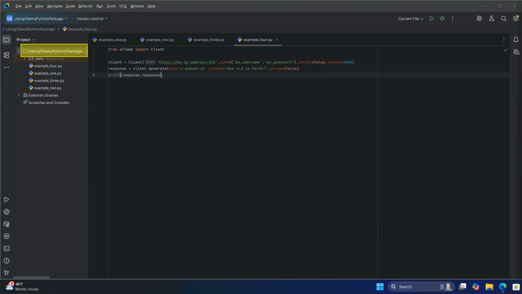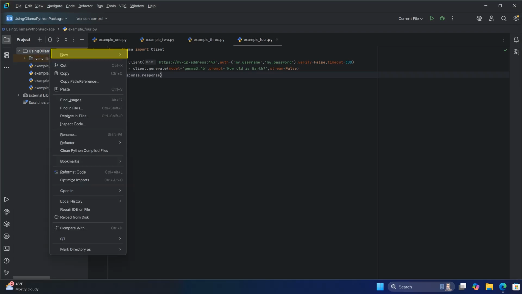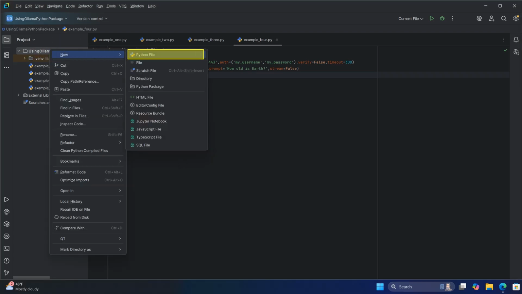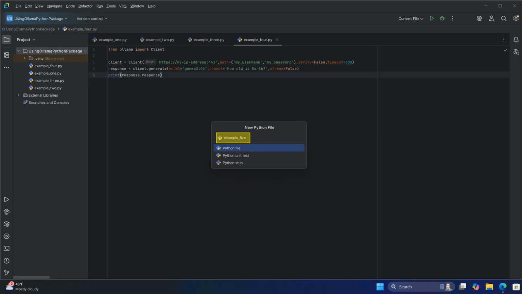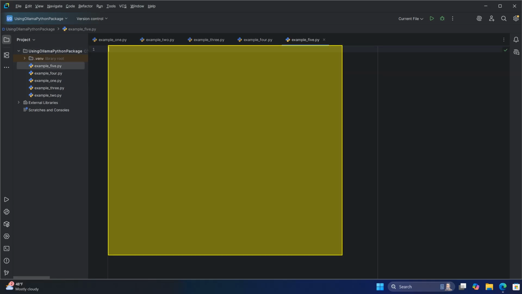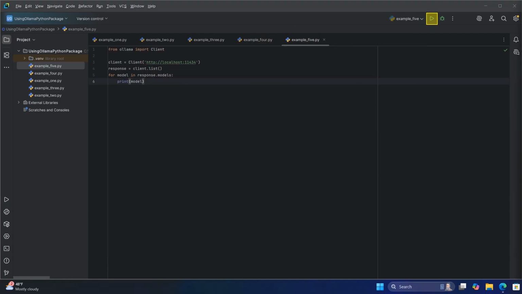Right-click on the projects folder. Point to New. Click on Python file. Type example_5 and press Enter. Here is where we will create our next code example. This code will invoke the list method from the client class from the Ollama library. This method returns a JSON array with properties about all AI models installed under your Ollama setup. Go ahead and type the code you see in the screenshot and click on the Run button.